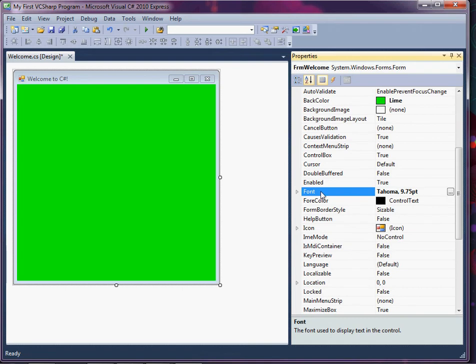Okay. Now the good thing about doing it here is that any more controls I put on my form will automatically be Tahoma and then the 9.75. They'll also have a background color of lime. Anything I put on here automatically inherits certain properties. And by the way, C# is an object-oriented programming language, an OOP language, and inheritance is a feature of object-oriented programming.